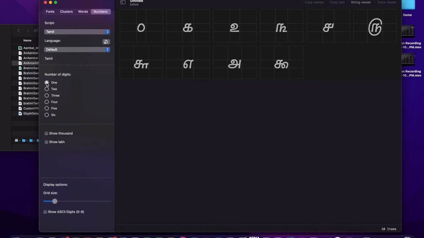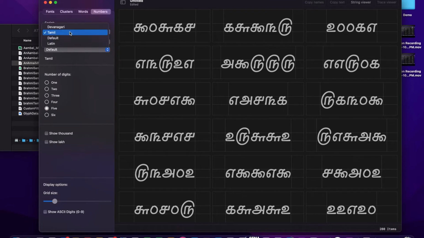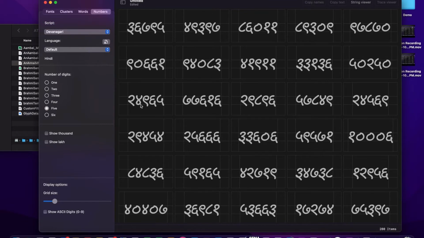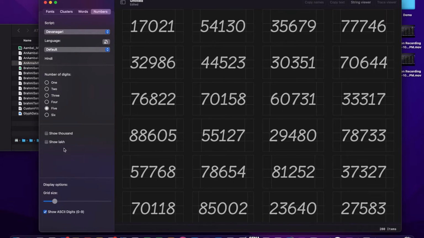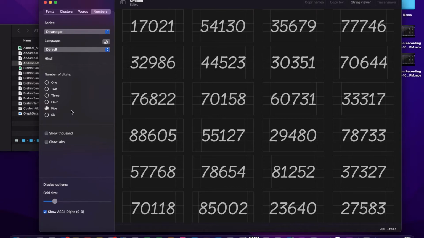You can look at 1 digit, 2 digits, 3 digits, 4 or 5 digits. If I change the script to Devanagari, then I will see Devanagari digits. I can also show ASCII digits if they're in the font, and then use the lakh or 1,000 markers to show the Indian format of those numbers. If you want to check out how the numbers you have designed in your font appear in real-life situations, you can add random numbers and look at them here. That's what the Numbers tab does.